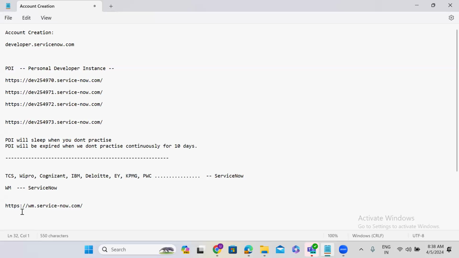So here we are requesting this personal developer instance only for practicing purposes. In the organizations, you don't need to request a personal developer instance. You don't need to work on personal developer instances. Organization has their own instances, their own URLs. We will have to work on those URLs. Here, WM company has purchased the ServiceNow product from the ServiceNow company, right? So the ServiceNow company will provide 3 URLs.